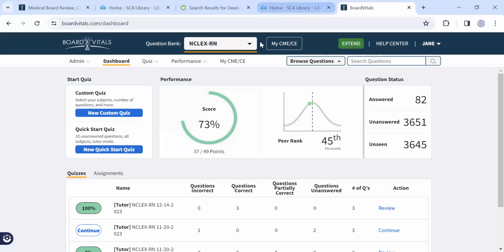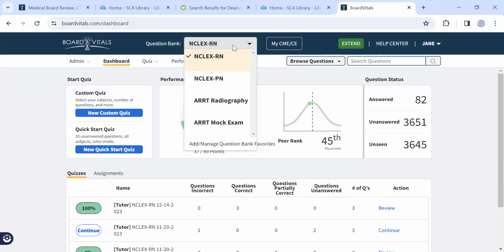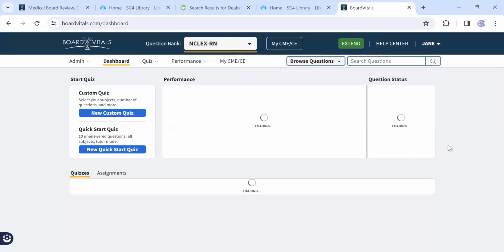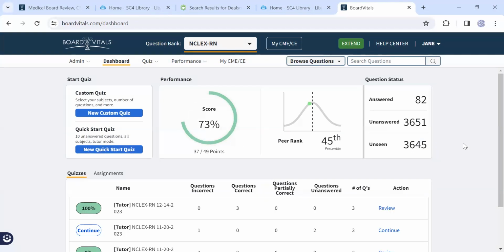We pay for 4 modules in BoardVitals. So there's a RN, PN, and then some for radiography. Just for demonstrations, I'm going to use the RN module. And your interface might look slightly different because I'm an administrator.